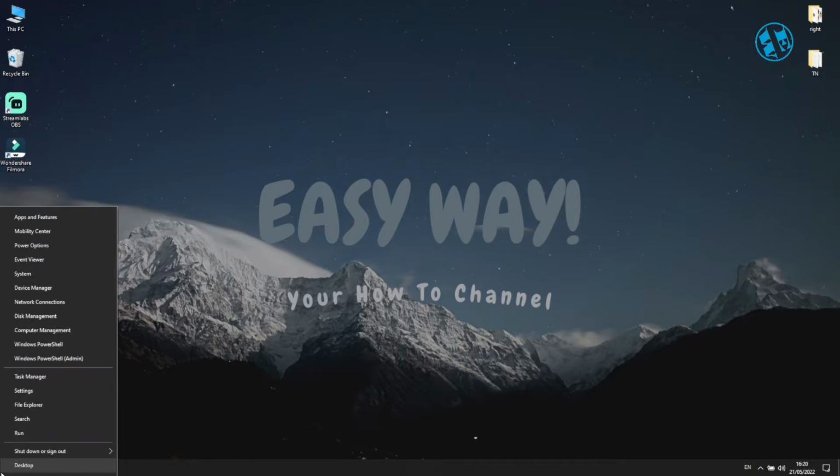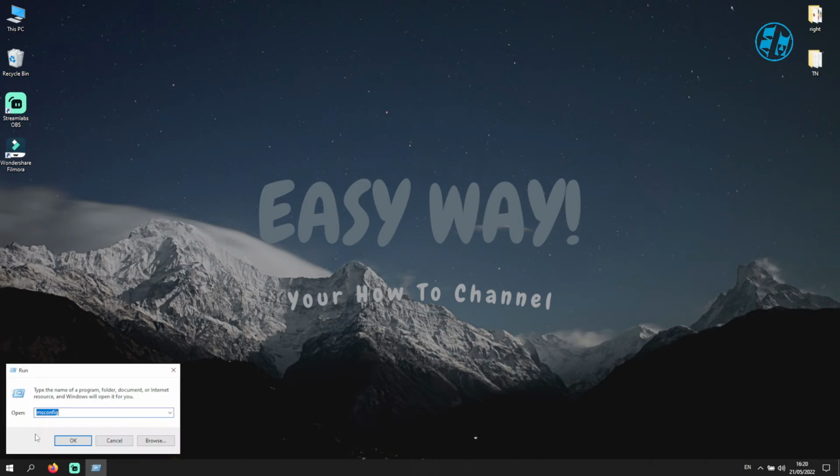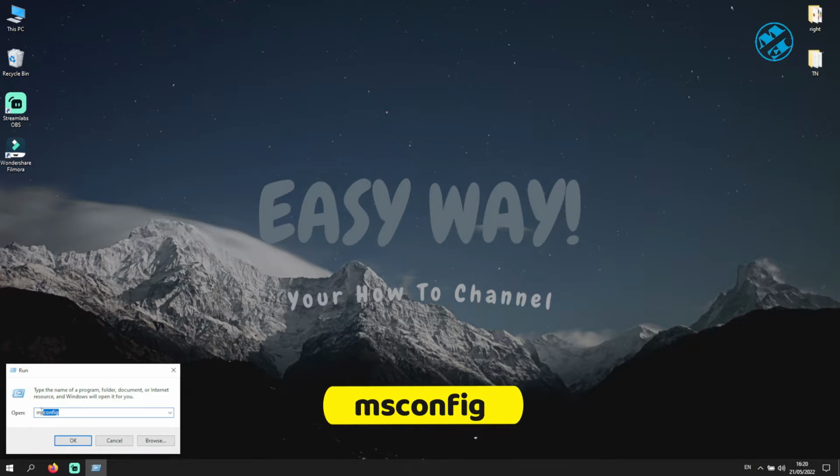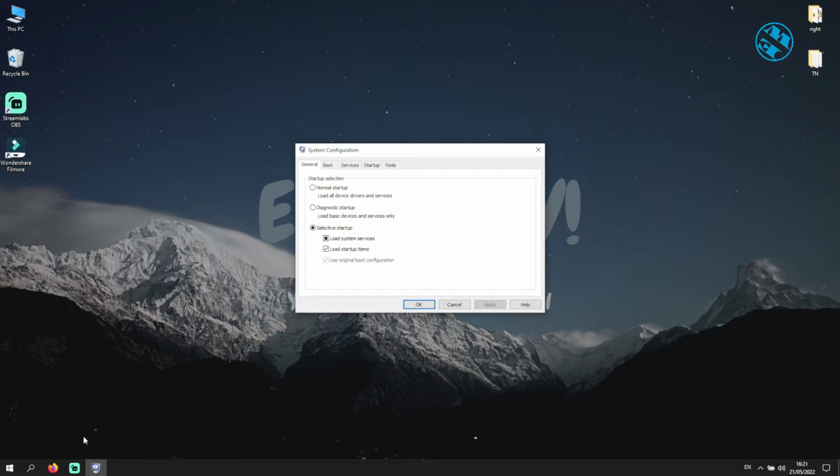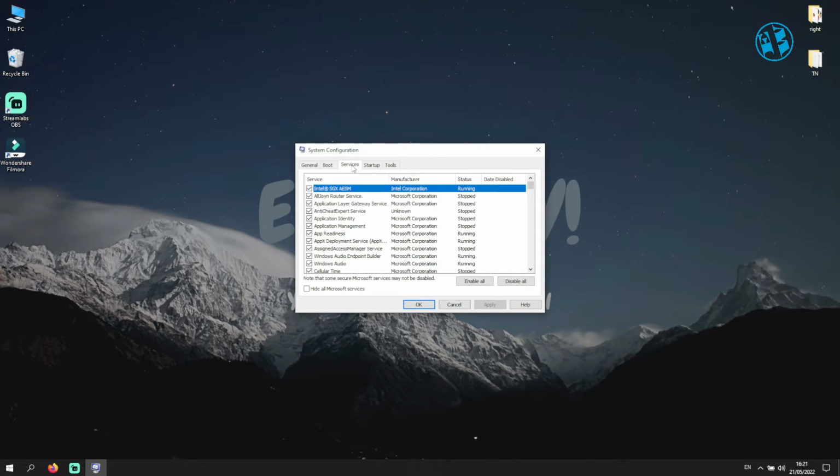Right-click on Start, and select Run. In the search box type msconfig, and hit Enter. This window will open, and you need to select the Services tab up here. Now, on the left side, you need to find the Windows Event Log option, and check the box next to it. Now select Apply and then OK.